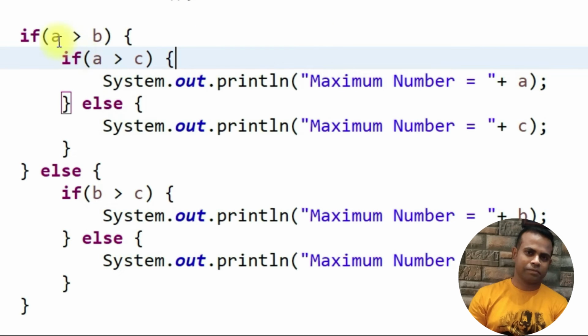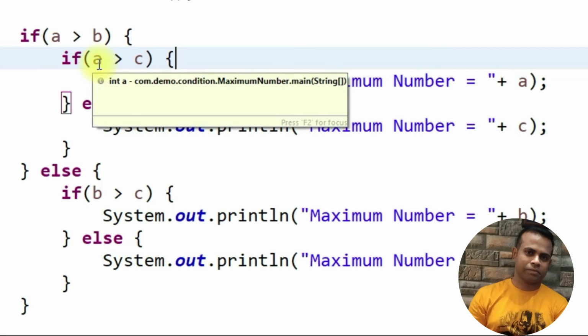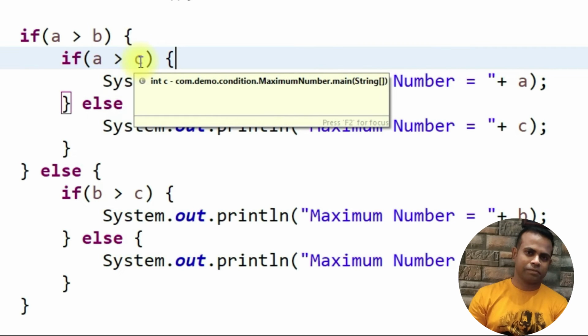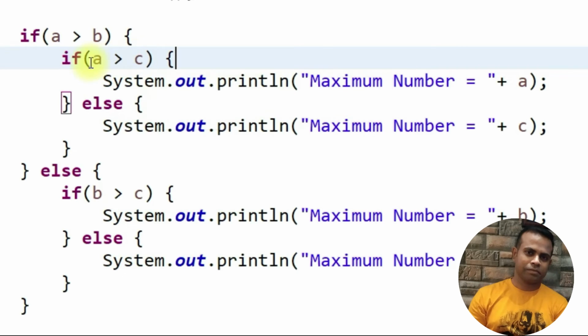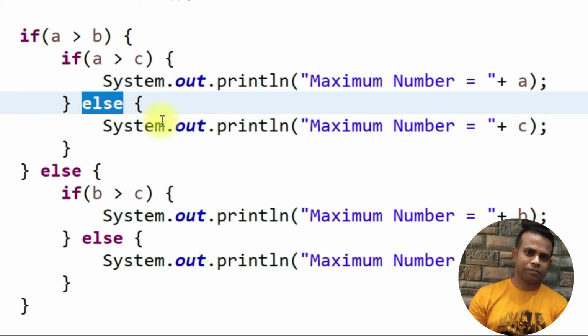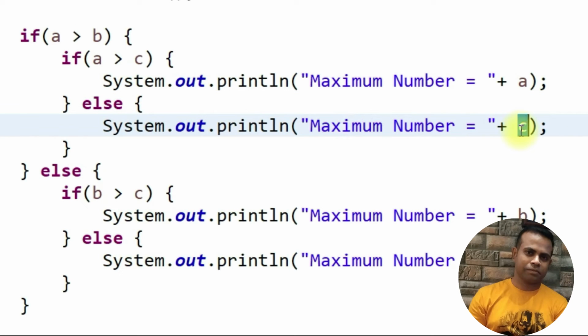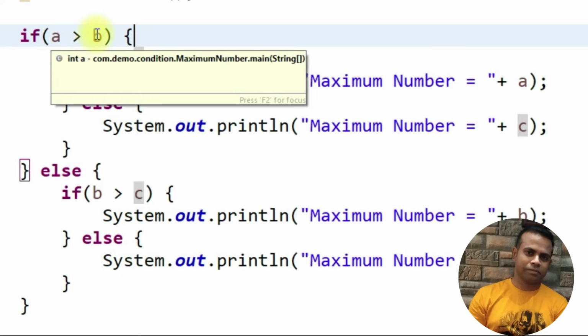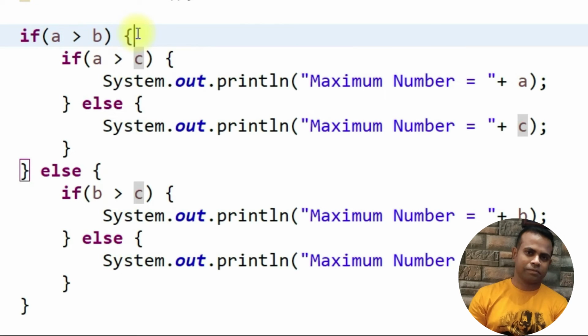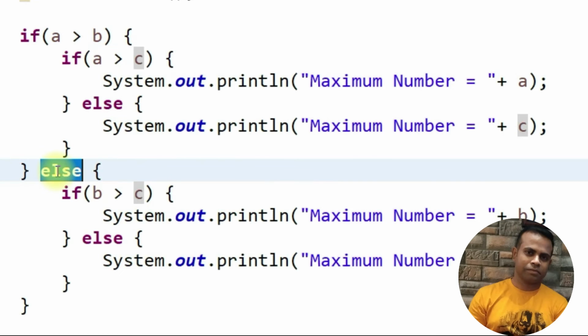But if A is greater than B, and then again we check that A is not greater than C, that means C is the bigger number, and if this statement is false then it will come under the else block, and we will write a statement that C is the maximum number. Now let's check: if A greater than B is false, that means A is not greater than B, B is the bigger number, so it will come in this else block.